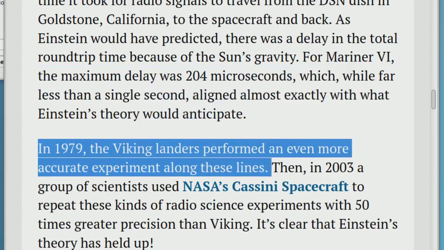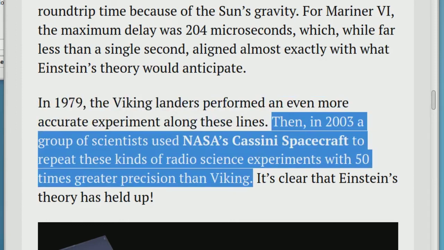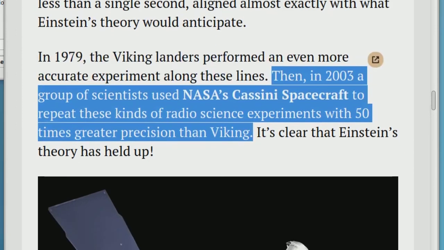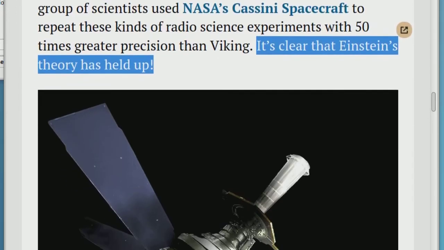In 1979, the Viking landers performed an even more accurate experiment along these lines. Then, in 2003, a group of scientists used NASA's Cassini spacecraft to repeat these kinds of radio science experiments with 50 times greater precision than Viking. It's clear that Einstein's theory has held up.